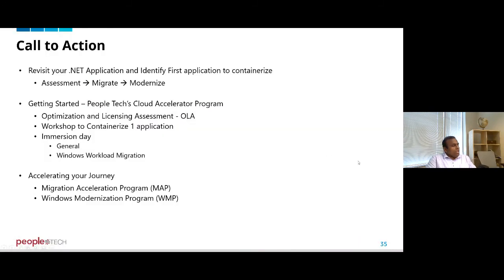Here we go. So in terms of quick call to action, definitely we would encourage you guys to revisit your .NET application and identify one of the first applications that you can start containerizing. So these are some of those. The app to container is an excellent tool. We have done that with several customers, and it does modernize applications quickly in terms of putting them to containers and then bringing the containers up.